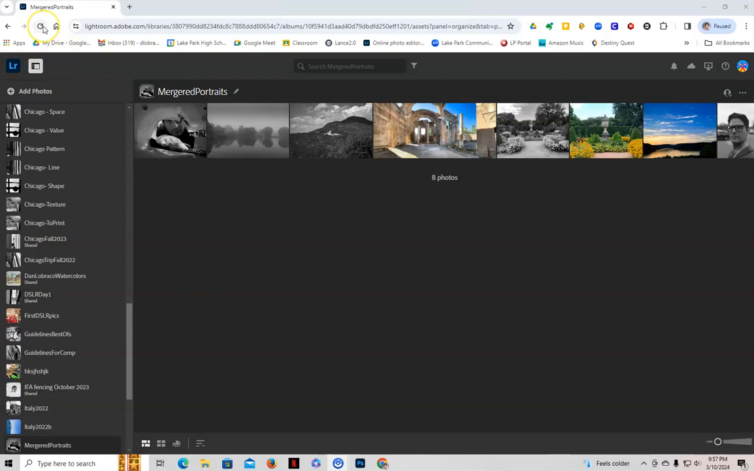Right now I'm looking at my Lightroom catalog, and what I've done is I've put a few selected images into an album. I've called them merged portraits. I have two portraits on the right and left, and then several different options for backgrounds.